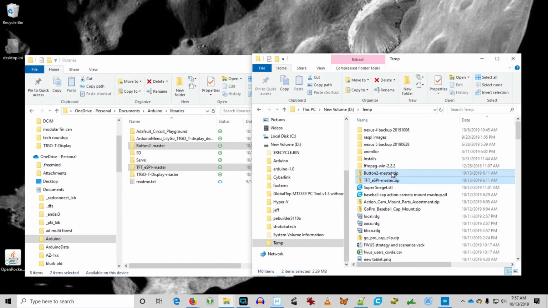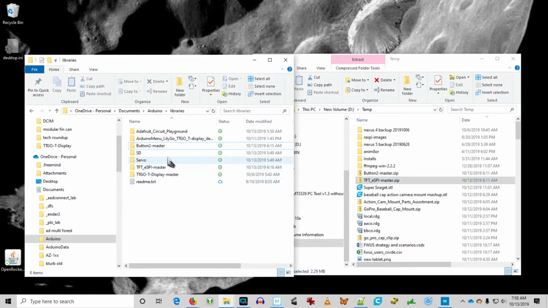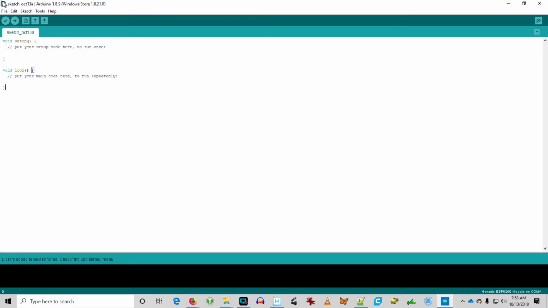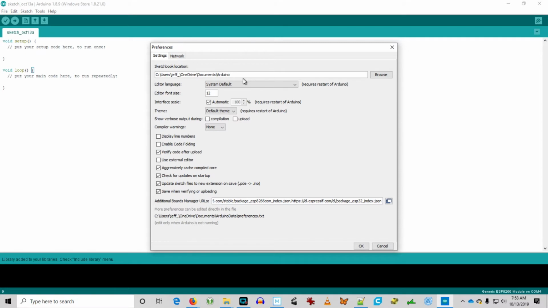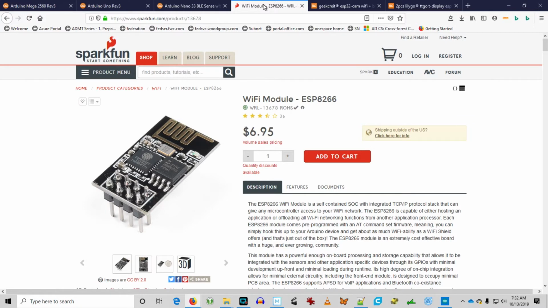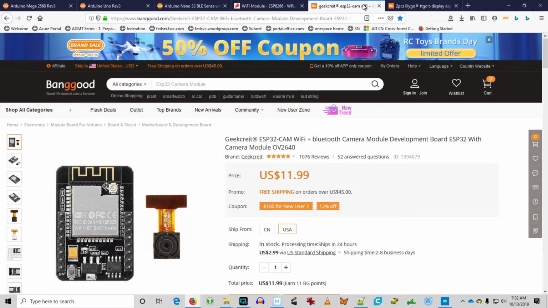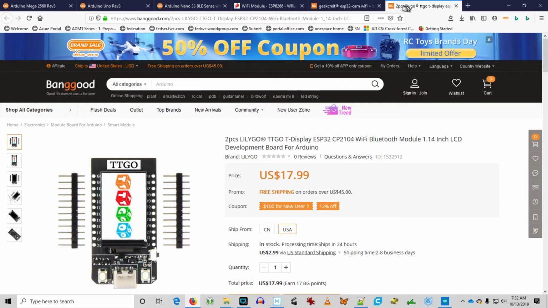Now you also know these zip file contents are moved into the Arduino library path. So in my case, it's OneDrive, Personal, Documents, Arduino Libraries, or C:\Users\Jeff\OneDrive\Documents\Libraries, and that path is defined here under File, Preferences, Where's My Stuff, Sketchbook Location, and your Libraries is a child folder of your Sketchbook location. So now we can work with these ESP32 modules and the TTGO display because we've added those boards and libraries.